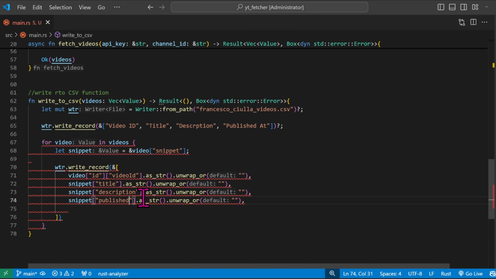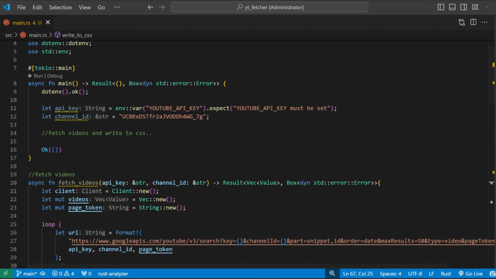In the main function, we need to change the line 14. We need to call the fetch videos function, and inside that function, we will also write the CSV file. We'll use a match statement. I'm a huge fan of the match statement. Match fetch videos, ampersand API key, need a reference here. For the channel ID, we can just use it as it is. We can also use a reference, and then .await curly brackets in case of Ok.